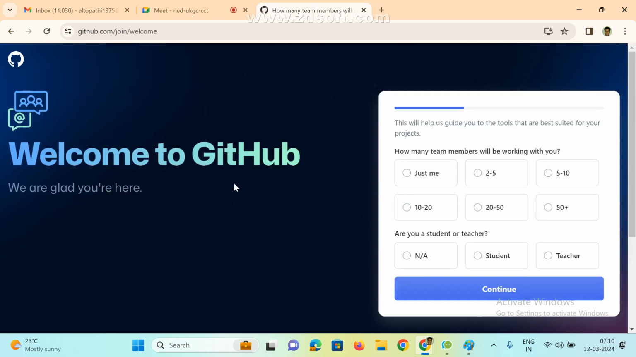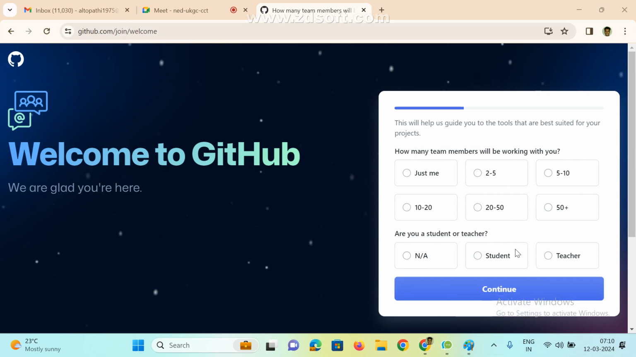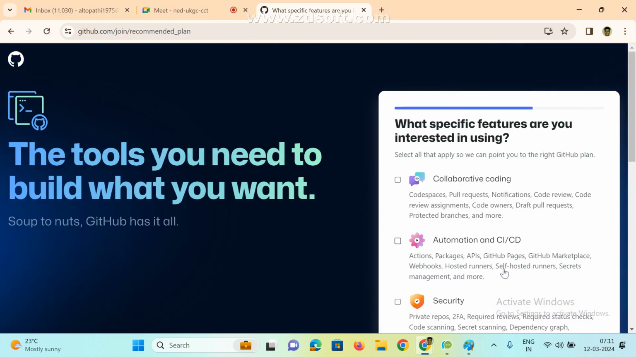So once verification is done, welcome to GitHub. And it is asking these common questions. Don't worry, these are the common questions. We can select any one. How many team members do we have with us? We can give anything randomly, whatever you want. This is not mandatory. Just select and click on continue.